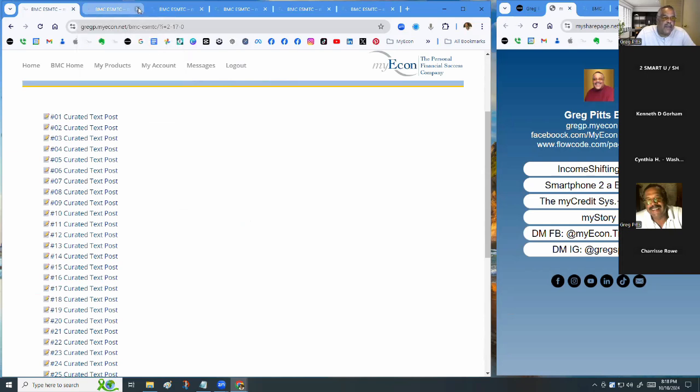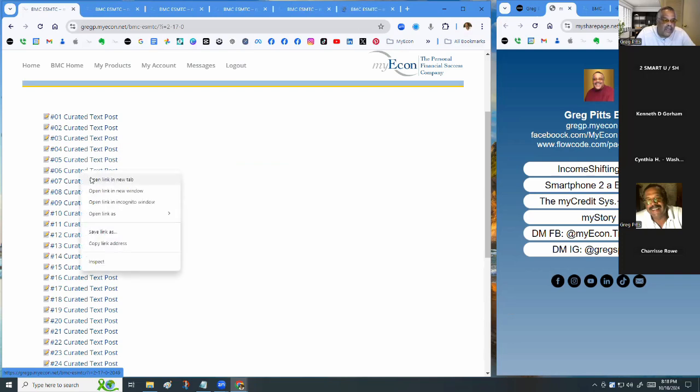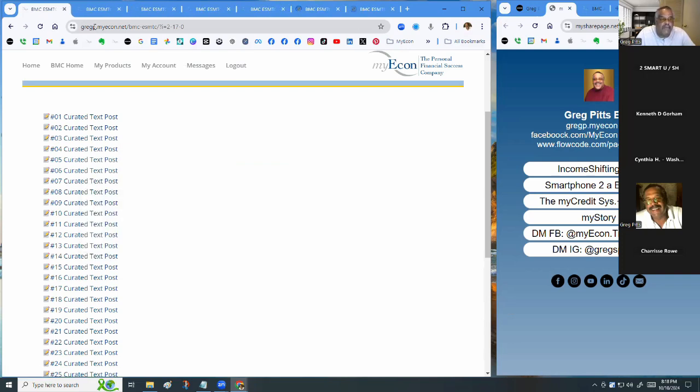Let's do the same thing with that, so that you'll have an idea of what kind of text you're going to send out. I'm just right-clicking, opening in a new tab, and I'm going to see what it is that we have. Now, you notice that all these tabs opened up here.